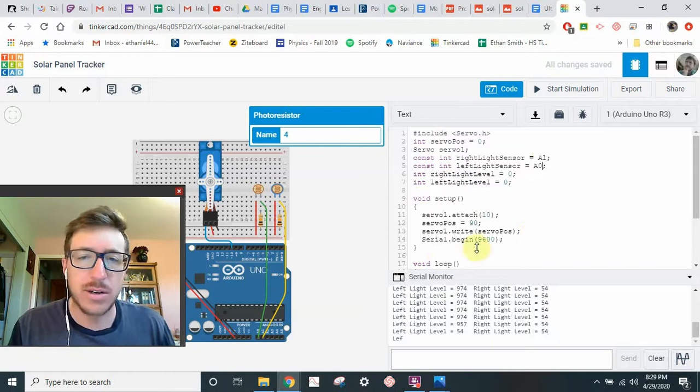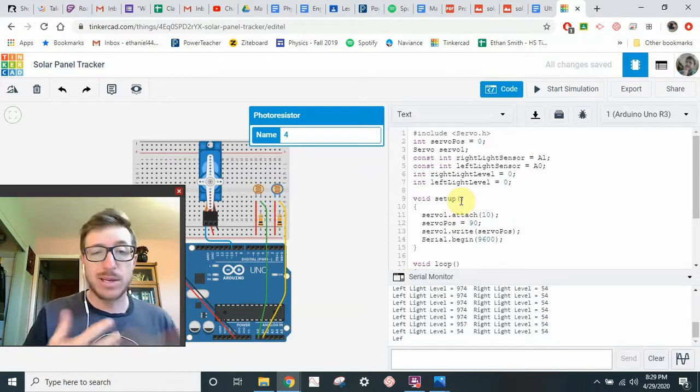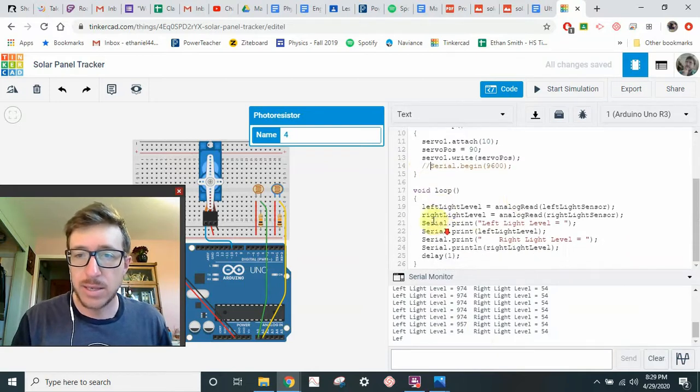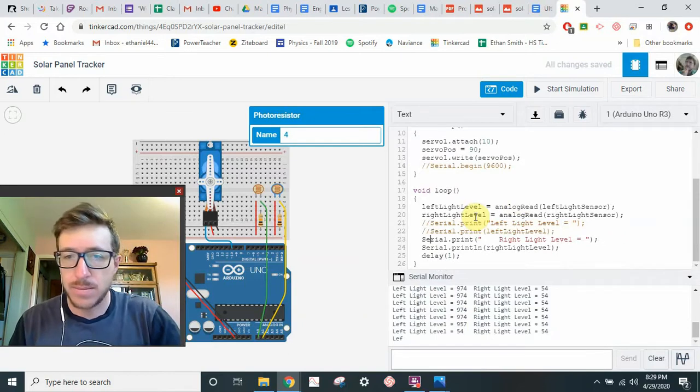But you can see when you run the serial monitor, things go a bit slower. So let's say I wanted to mess around with this and not run the serial monitor. One thing that I can do is make this a comment, and make all these things where I have the serial monitor a comment.